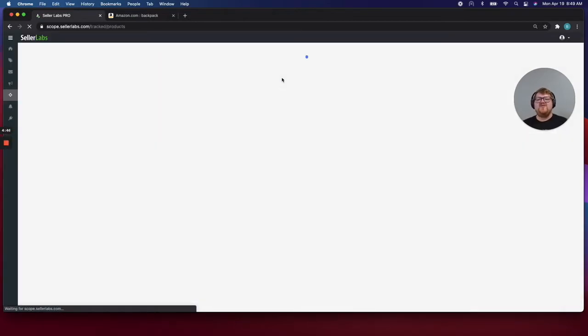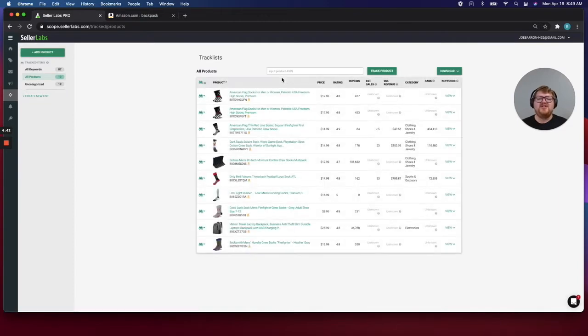One thing to note about this page is that if you haven't already downloaded the Google Chrome extension, which goes hand in hand with this portion of the software, you'll be prompted to do so on this page. This user has already downloaded it, so that banner is no longer showing.